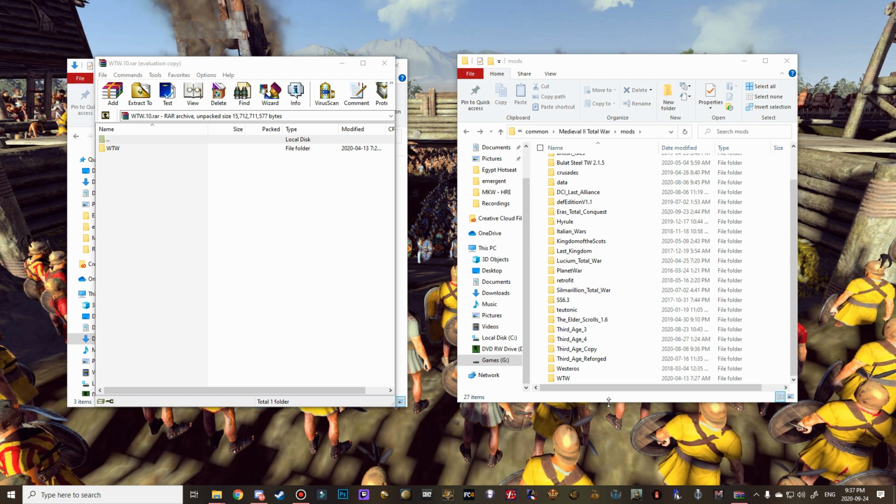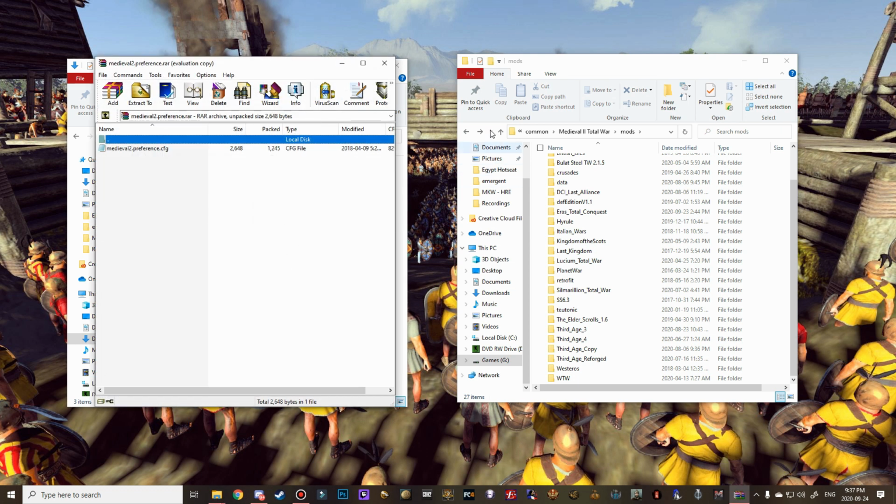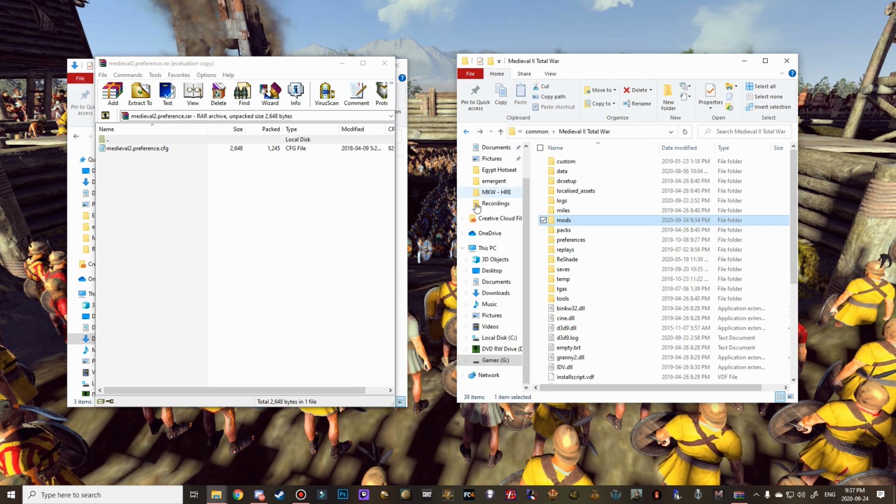Alright, so there we go. Warcraft Total War has been successfully transferred over to our mods folder, but we are not done yet. We have 2 more files that we have to take care of. So I'm going to start with the Medieval 2 Preferences file, so we'll go ahead and open that up. And then we just need to backspace over into, not into our mods folder, but our Medieval 2 Total War folder, so just hit back.